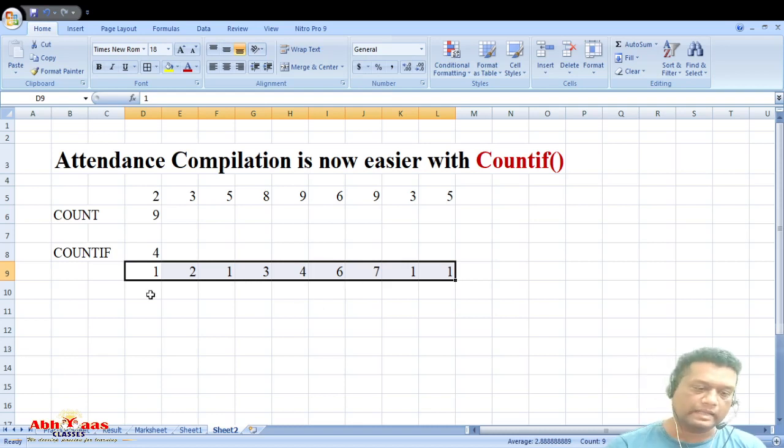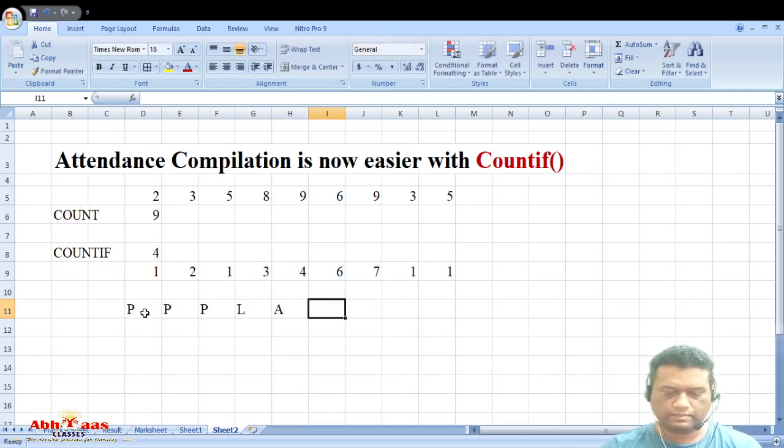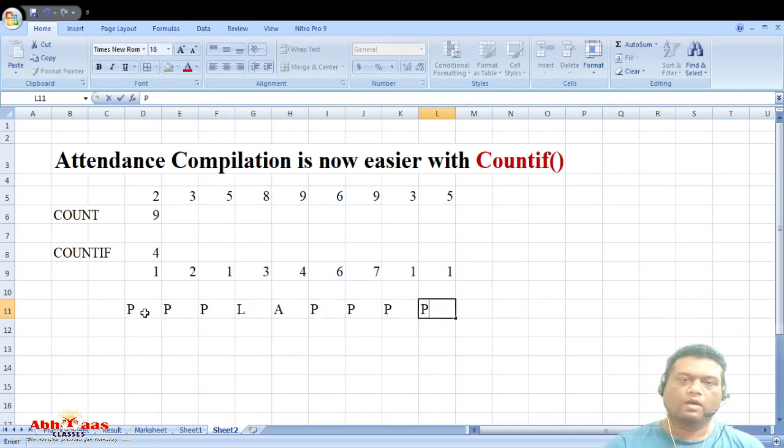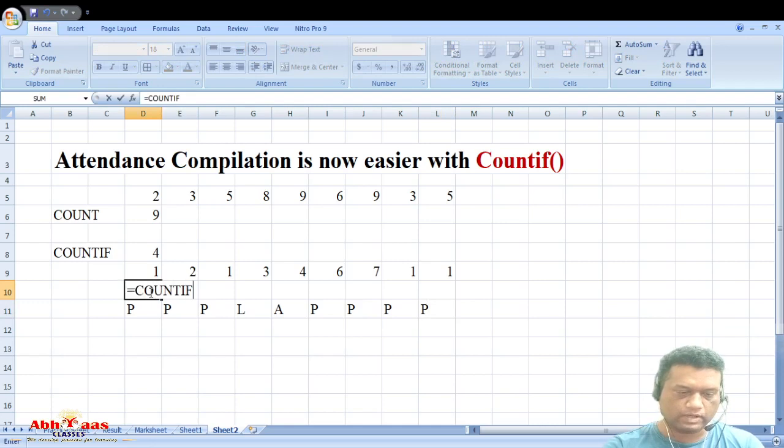Right? Let's take one more example. Let's suppose I have P, P, P, and I am putting an L, P, P, P. If I need to count the number of P's here, let's suppose how many P's are there, I will simply apply the Countif.